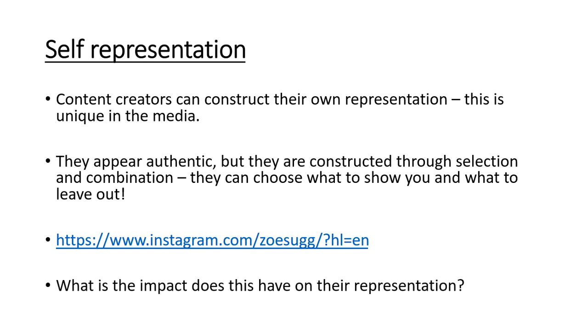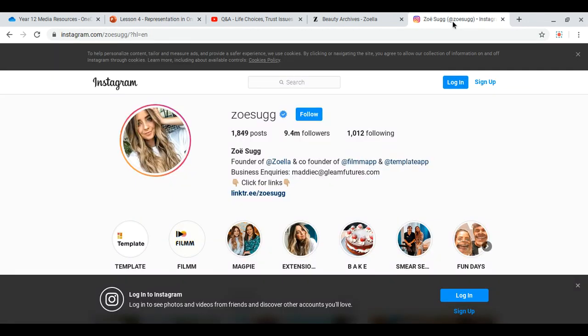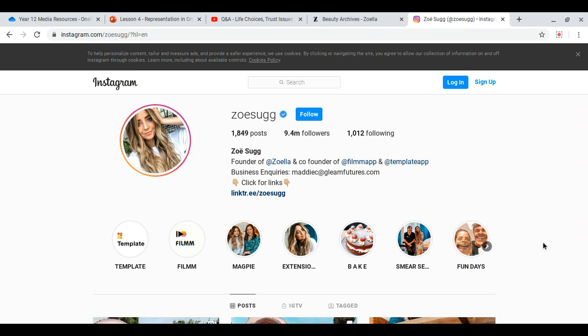In order to illustrate this point, I'm going to show you an example from Zoella's Instagram page. And again, I hope this is working. I hope you can see it fine. Otherwise, I'll have to re-record this whole thing, which I don't want to do.